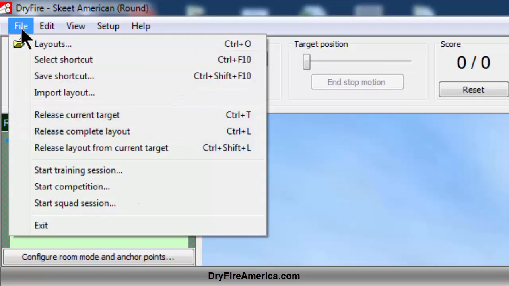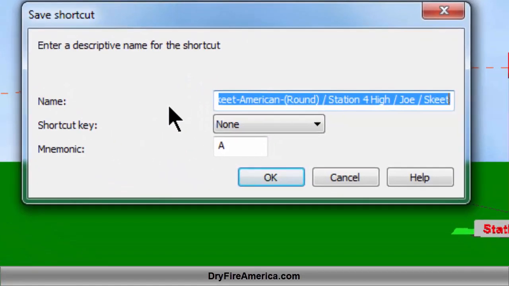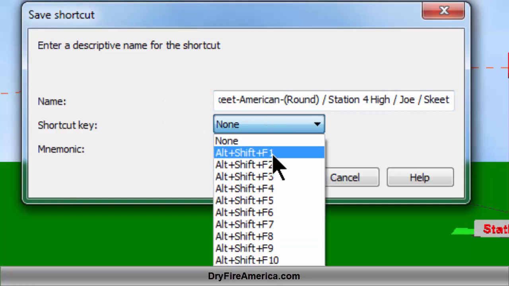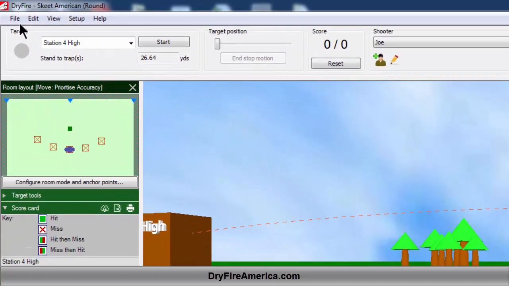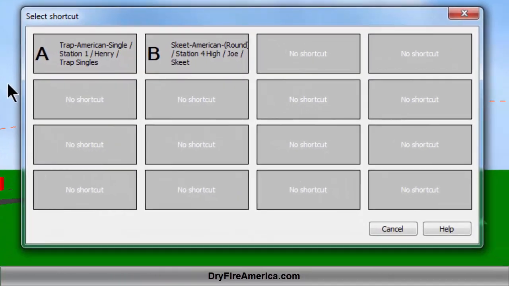And so we're going to come over here to File. We're going to say Save the Shortcut. Notice under Name it gives us all of the information: Skeet American Round, Station 4 High, Joe, and Joe's skeet gun. This time let's set up a shortcut in here of Alt, Shift, and F1, and let's call this B. Now I click on OK. If I now go back here to File, come down to Select the Shortcut, notice of the 16 potential shortcuts I can create, I have now created two, Shortcut A and Shortcut B.